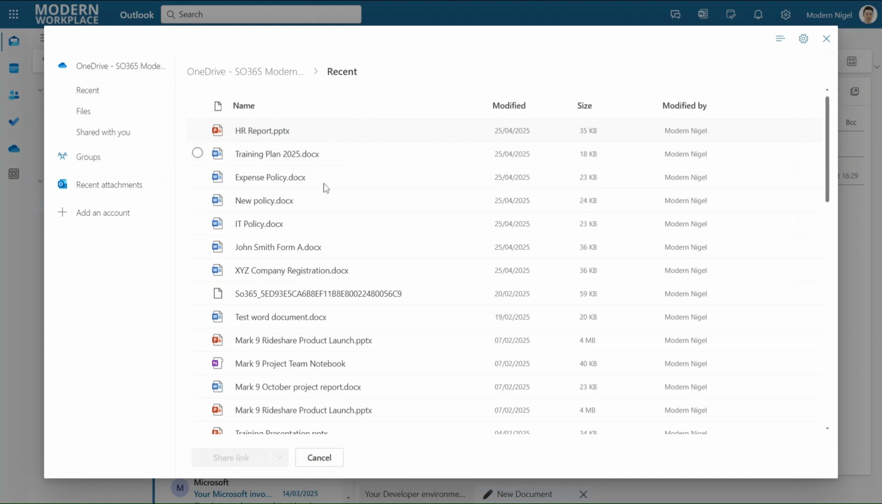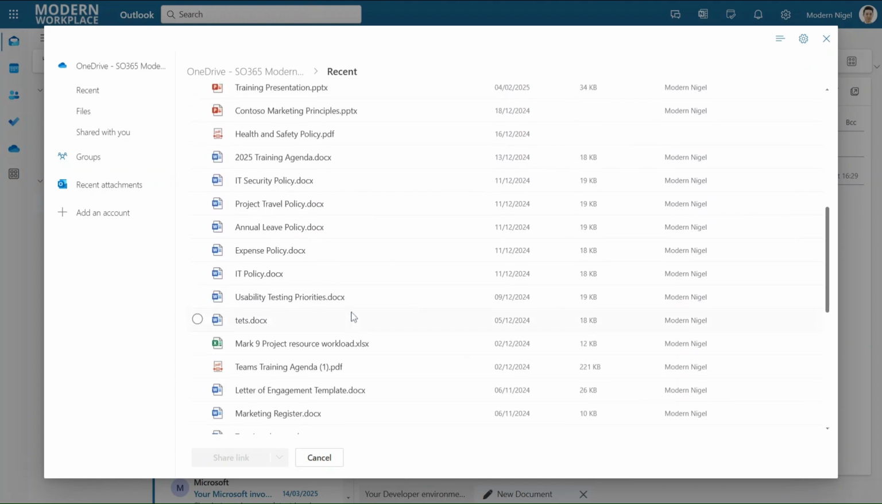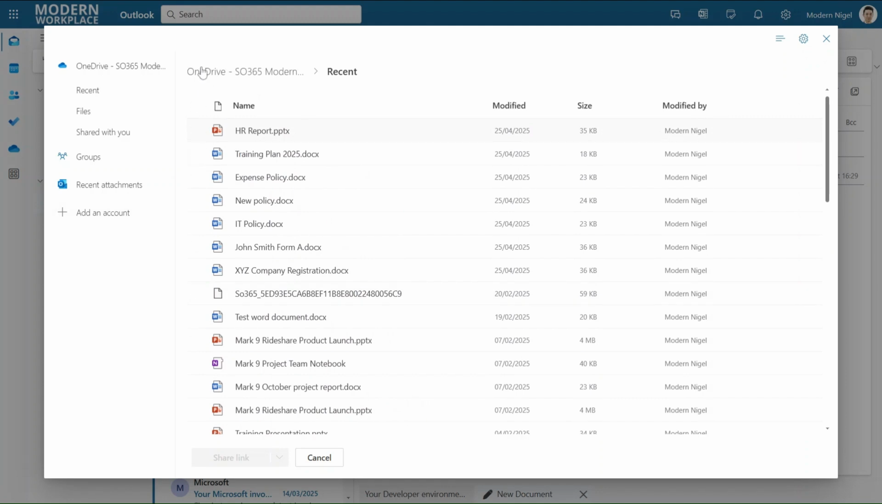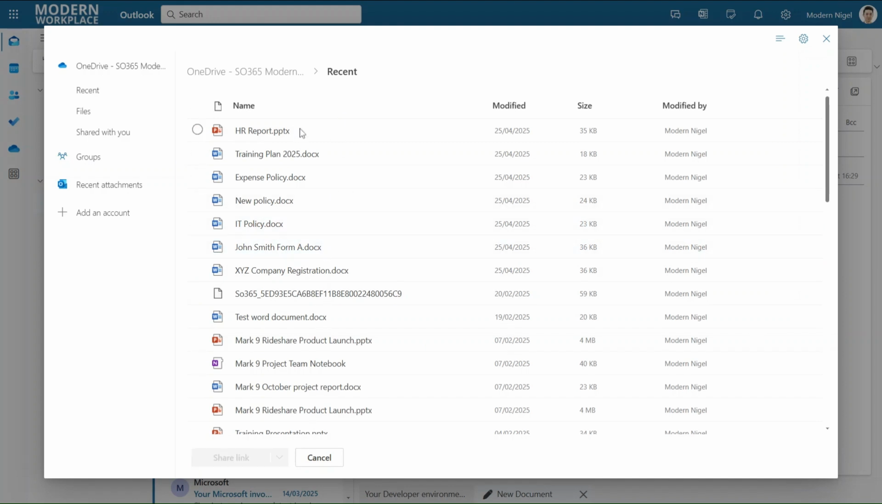So yes, the first place we've come is to our OneDrive, and we can see lots of recent documents. So again, it might be worth just scanning through here, because interestingly enough, although it says OneDrive, these recent documents exist within Teams we have access to. So you might just find your documents here.